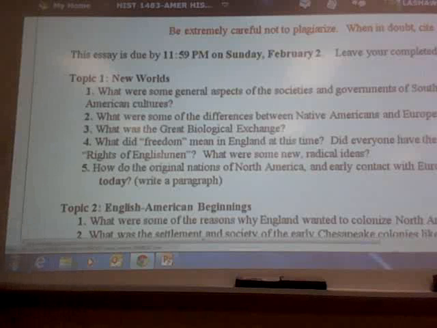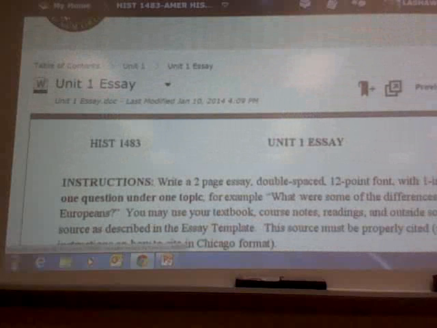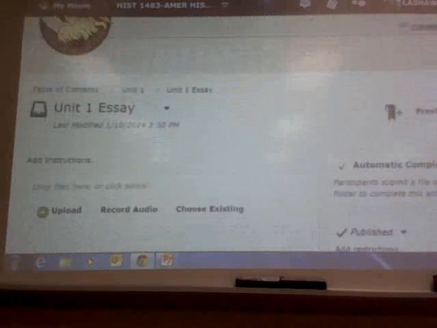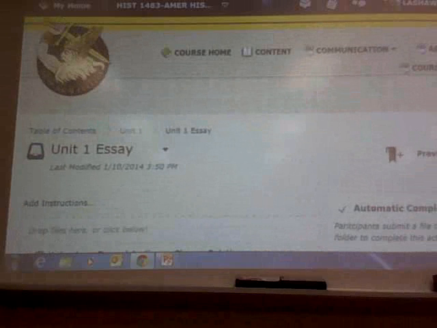So you can choose Topic 1, Question 1. What were some general aspects of the societies and governments of southwestern and eastern woodlands native cultures? Write 1 essay over that. You don't have to answer all the questions under Topic 1 the way you would on the exam. You only answer 1 sub-question. And right after the essay information is the essay drop box, where you just drag and drop the file once it's written.